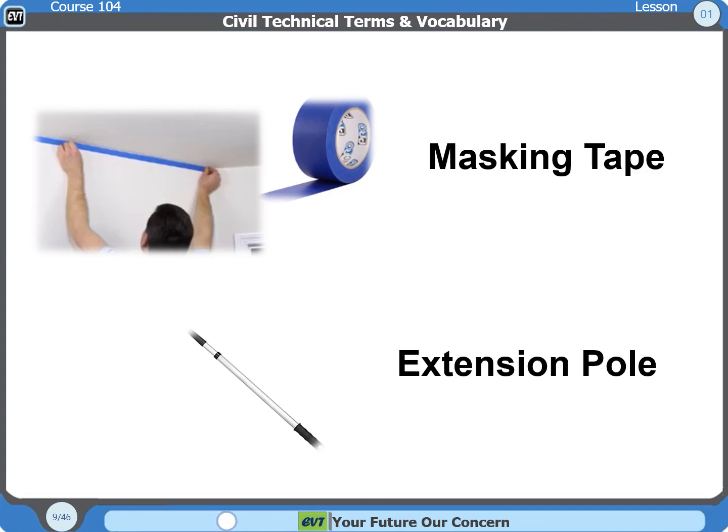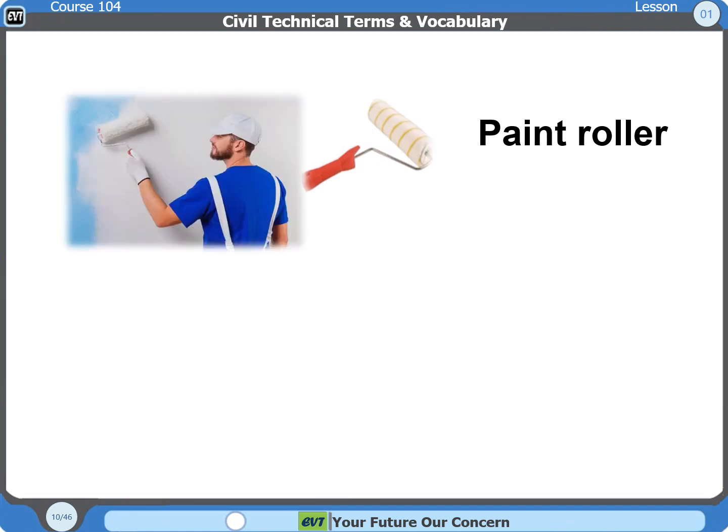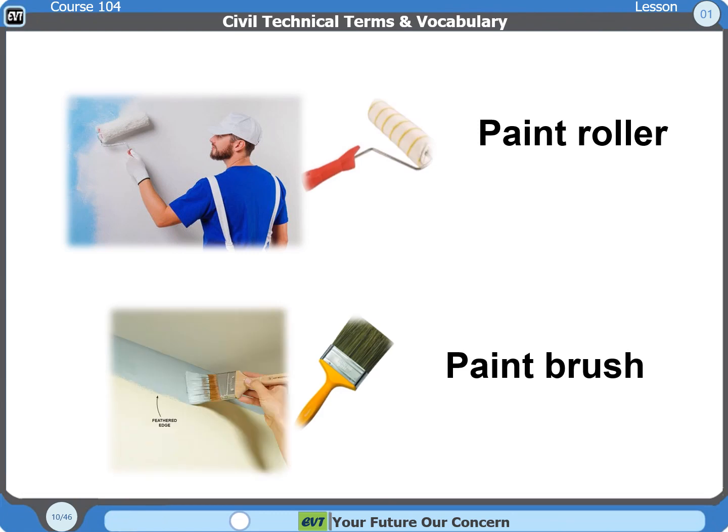Extension pole used for your paint roller. This is multifunctionality. We have paint roller used for painting large flat surfaces rapidly. Paintbrush used for painting small areas such as doors, windows, frames, ceilings, wall and corner sections.